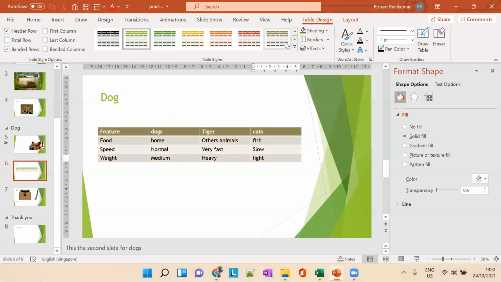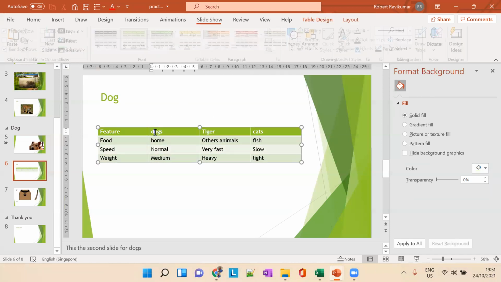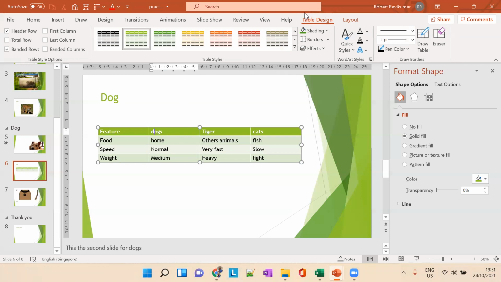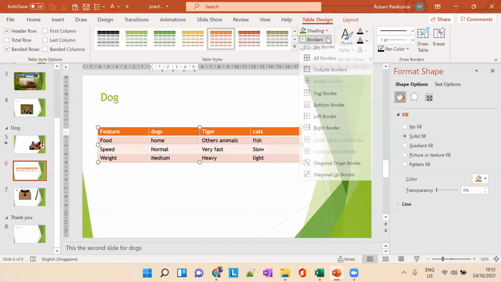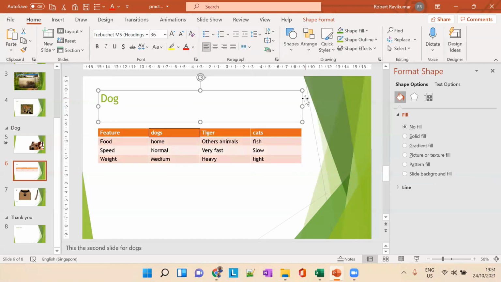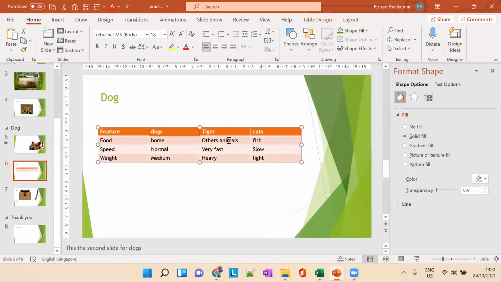And also you can change the colors and themes for the tables here. Once you choose the table here, a new tab will become available. In this tab, you can change the colors for your tables, or you can choose borders. You can say all borders. So you can just format the tables using this menu that is available here.